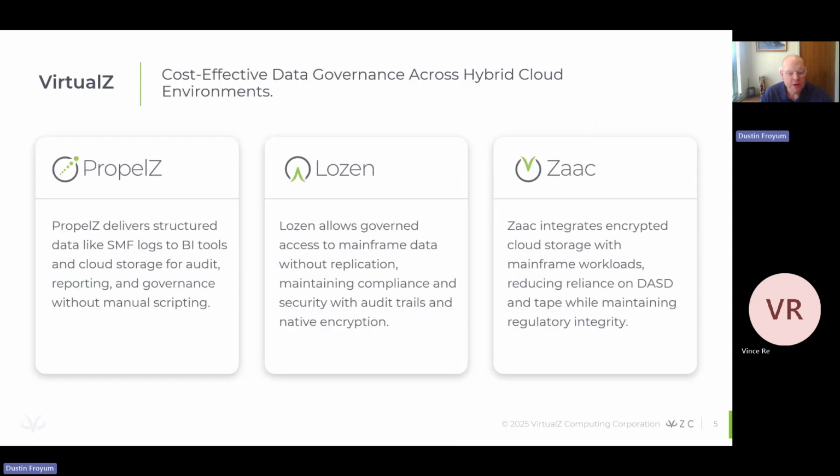Today we have 3 products, all dealing with mainframe data integration. I'm not going to spend a lot of time on this slide because we're going to dive a little deeper into these and just how they apply to compliance. These are the 3 products, and you can see the summary here, but we'll get into a little bit deeper about how these differ and how each one of them works.